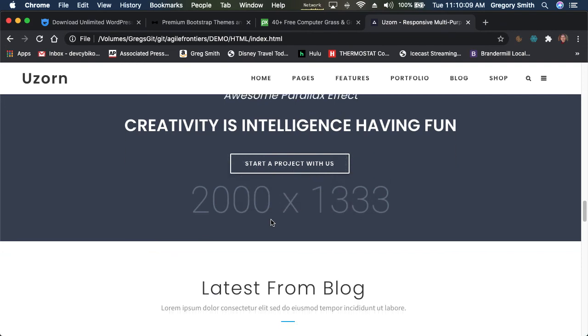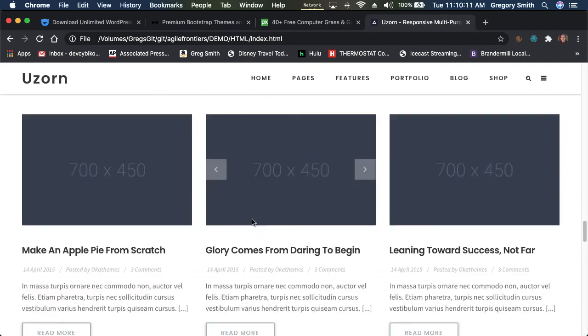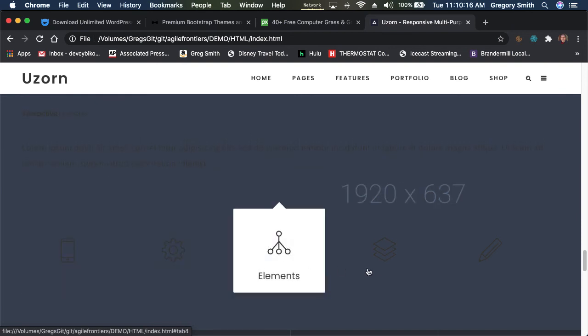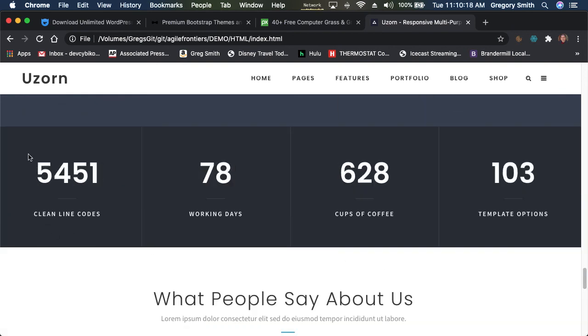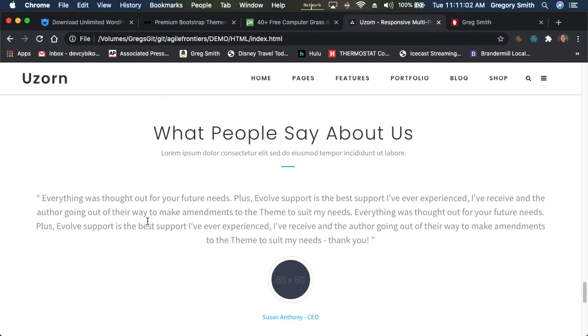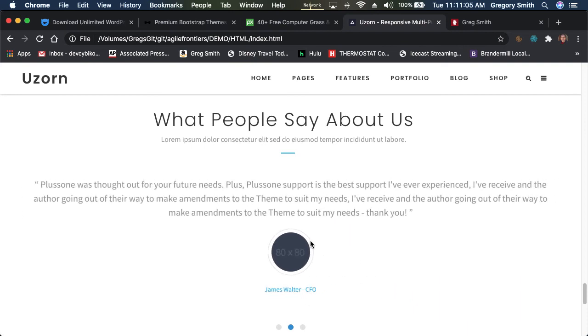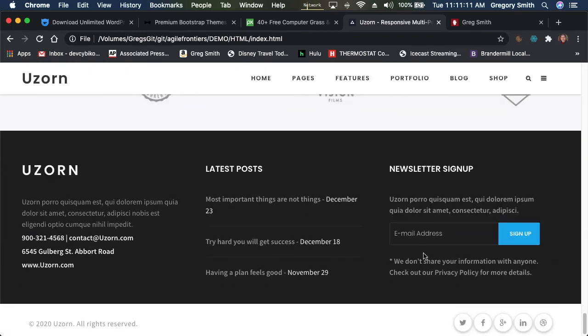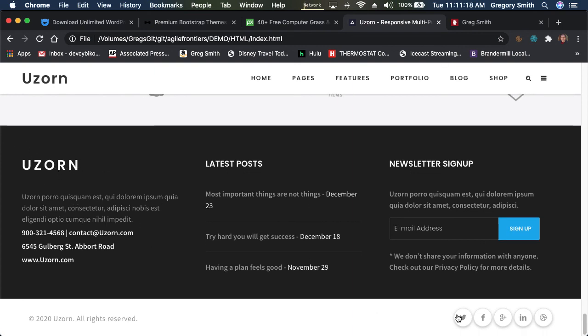Here's another hero. Here are some blog posts. This is an interesting thing, the different ways that they do layouts. Okay, these little animated numbers show how many lines of code and so on. These are testimonials, and you can see they scroll through, and you want to put your own testimonials in and put your own images in. These are some of the companies that this site has worked for. And then down here is your footer with what will eventually be my information, and then our social media bar.